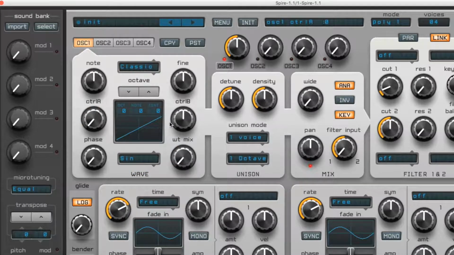Now let's look at control B. So I'll set it back to a square wave. And you'll see now if I rotate Control B, that what happens is the pulse width, which is the size or the width of one or the other side of this square wave here, becomes narrower.